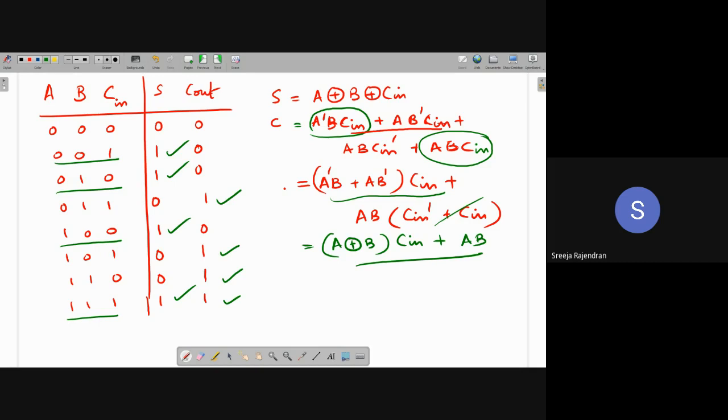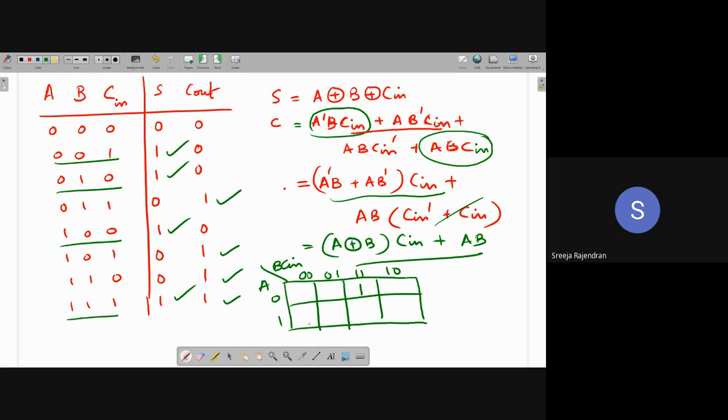Any doubts? Okay. Now, similarly, suppose I decide I'm going to draw the truth table and find the value for carry, using a K map. So I have the carry, 1 0 1. Okay, I get it like this.